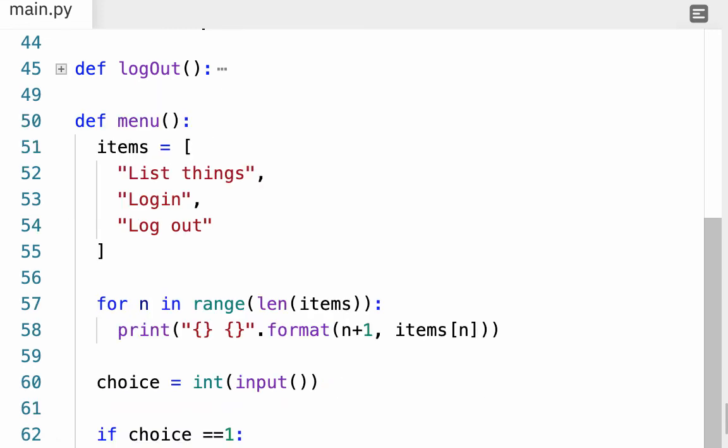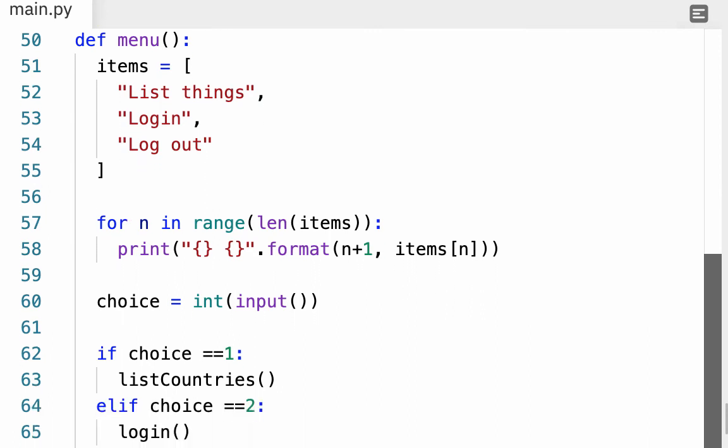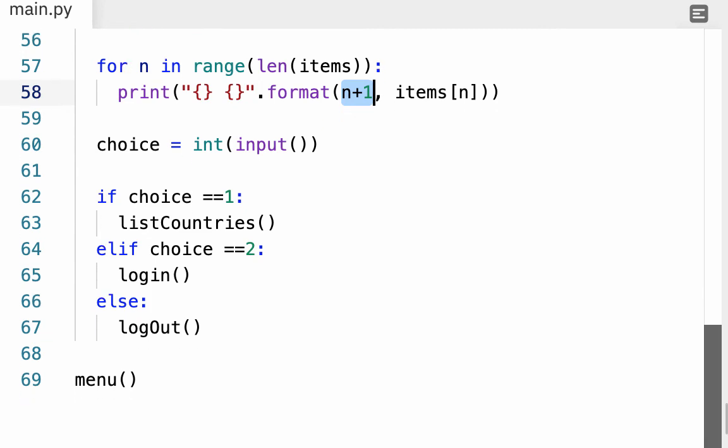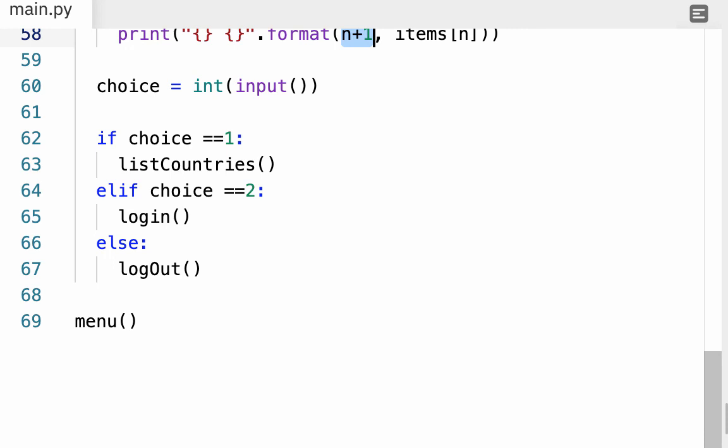And then finally, we've got the menu function, which has an array of menu items. Then it loops through the items in that array and puts a number to them: 1, 2, 3, 4, 5, however long the list is. Then choice equals int input, so whatever number they type in turns to choice. If they type in a 1, then go to the list countries function, the login function for 2, else logout. Okay, so all these different functions here.